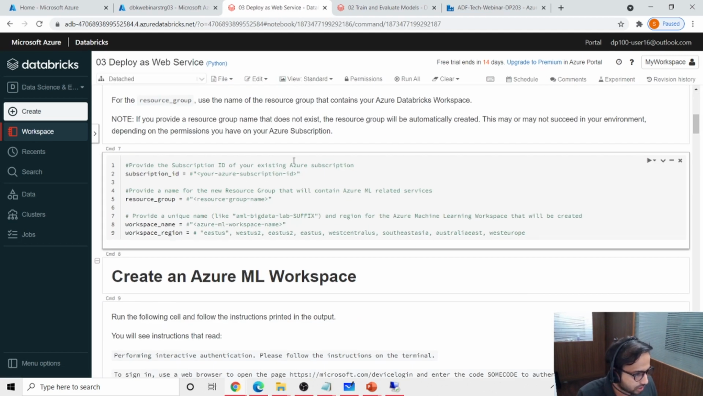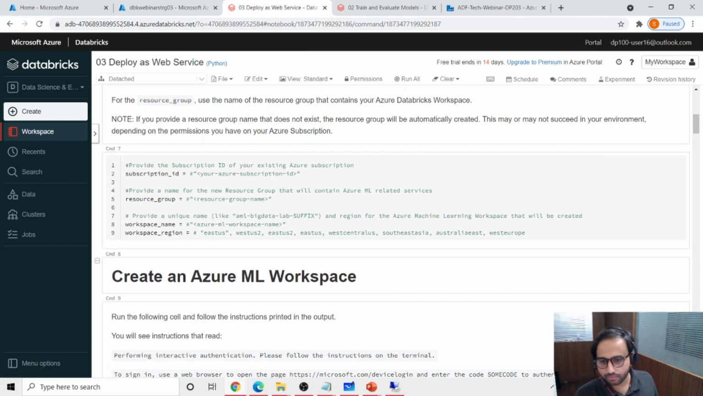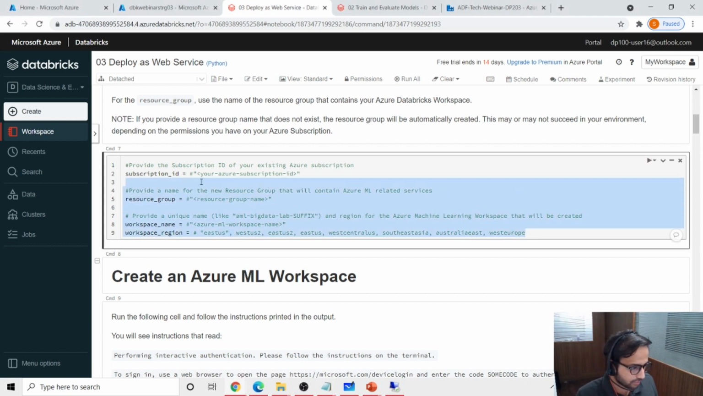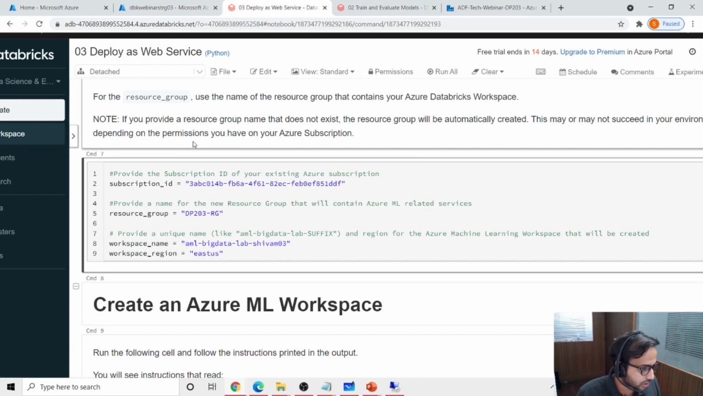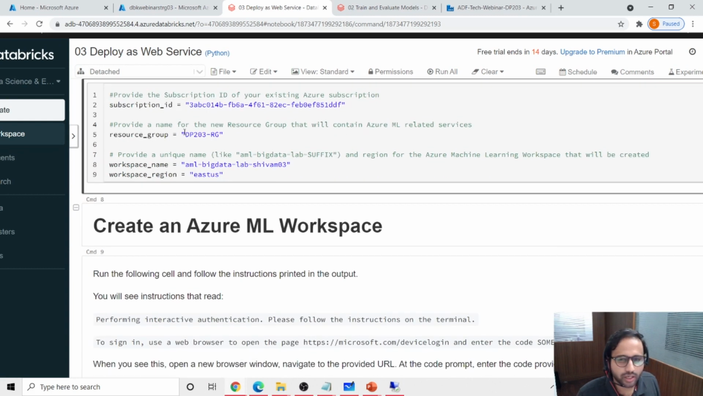So there are some changes which need to be done. I already have them ready with me. I will just replace it. The first change is I am giving my subscription ID, which is just one of my demo subscriptions which will not be valid after this webinar. So it really doesn't matter. That's the unique identifier of my subscription from Microsoft's point of view.